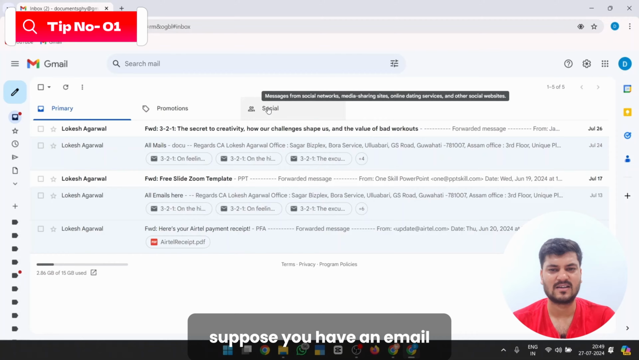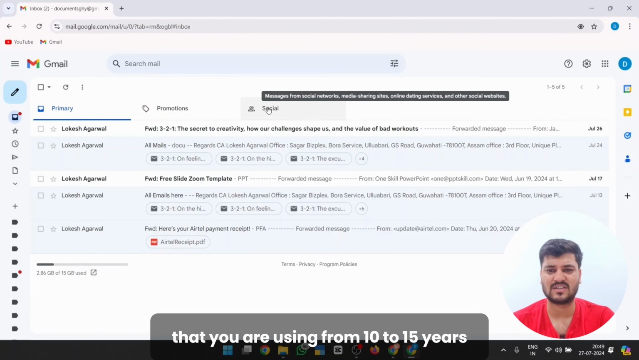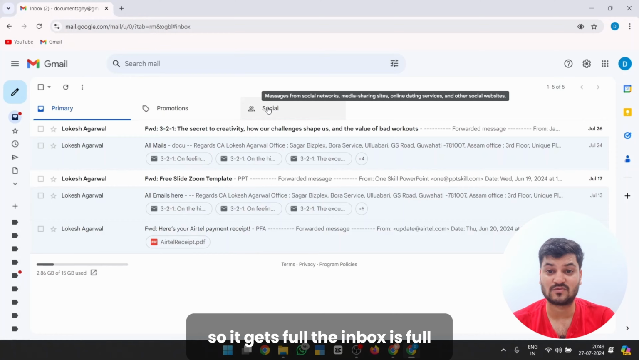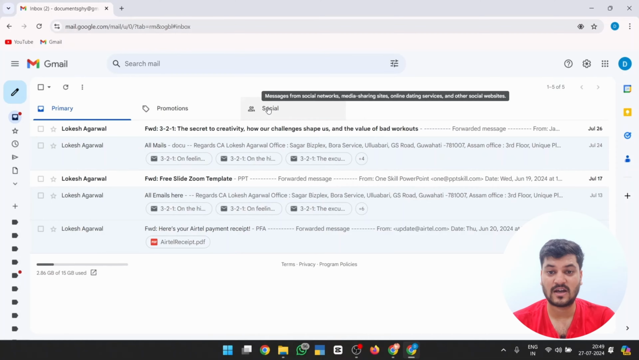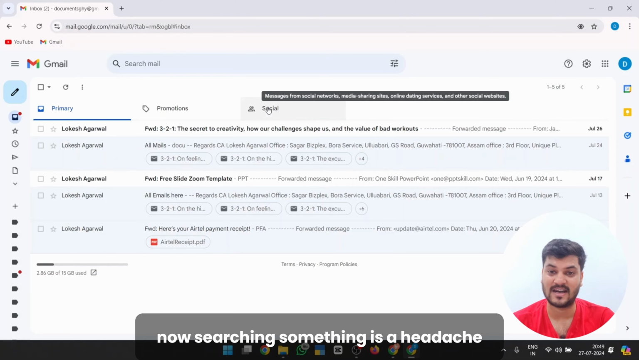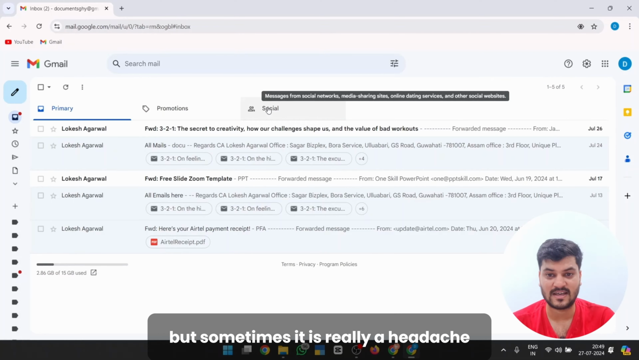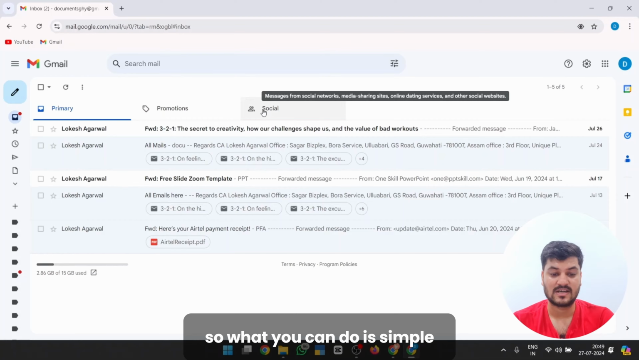So, taking forward, the first very important thing is when we go and search an email. Suppose you have an email that you have been using for 10 to 15 years, maybe 7 years, 5 years, 6 years, right? So the inbox gets full. Now searching something is a headache. Sometimes you can get it easily, but sometimes it is really a headache. So what you can do is simple.